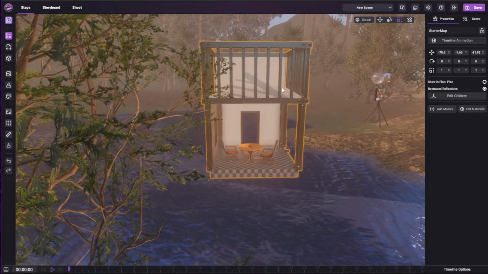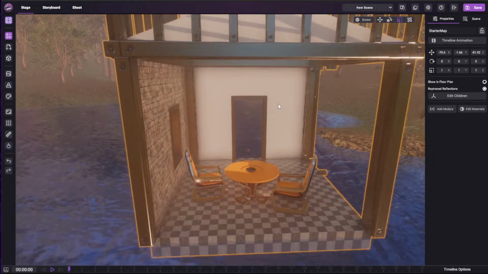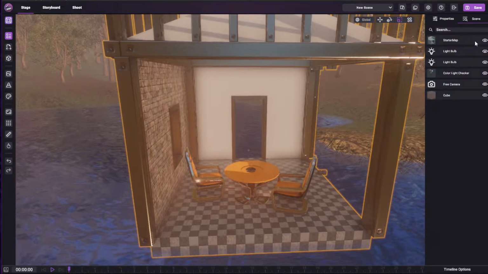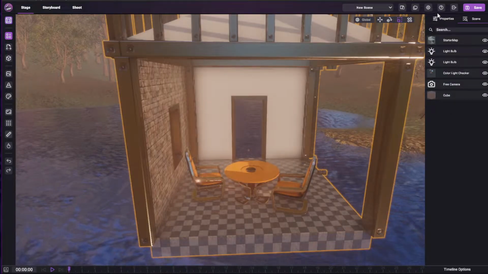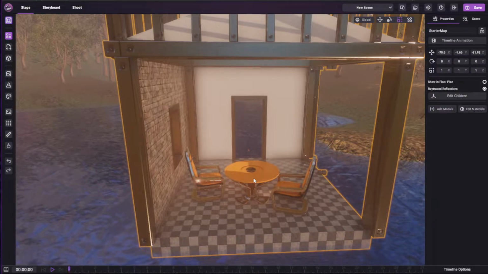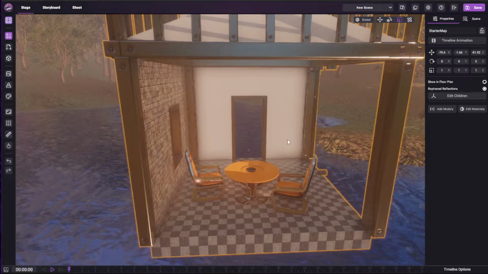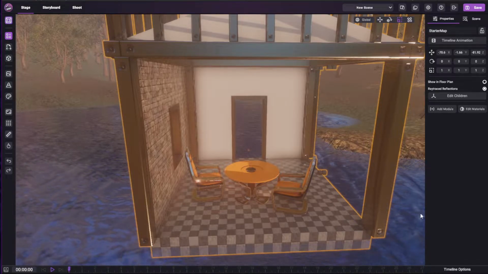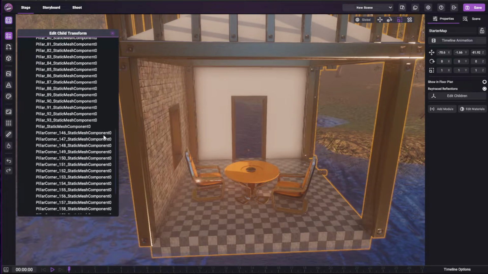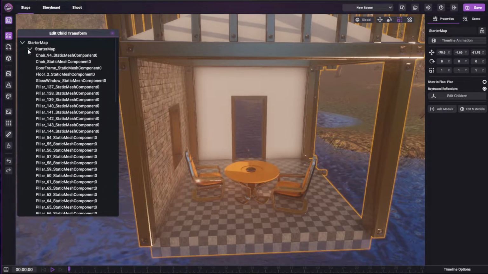So you can see this object is a standalone object by itself, and if you look in the scene list, you can see the starter map is what it's called. You can show and hide the entire thing as a unit. But because these chairs and table are sub-meshes, sub-3D objects from the main parent object, you can click this new Edit Children button, and that will open up this hierarchy menu that goes through all child meshes.